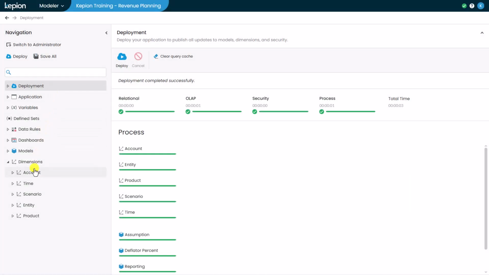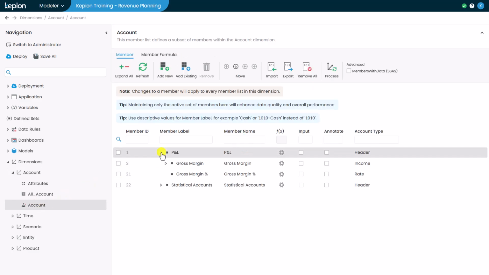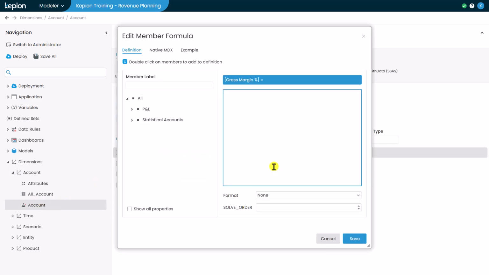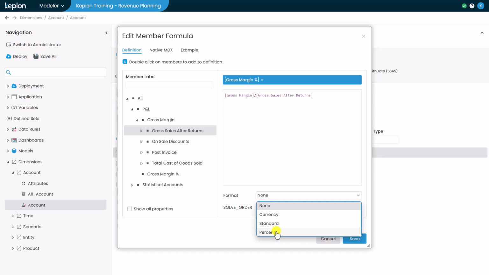In the account dimension, let's turn on member formulas by checking the box here. Then we can locate gross margin percent in the account hierarchy, and select the gear icon to define a formula. Here, we can define it simply as gross margin divided by gross sales after returns, then format it as a percent.